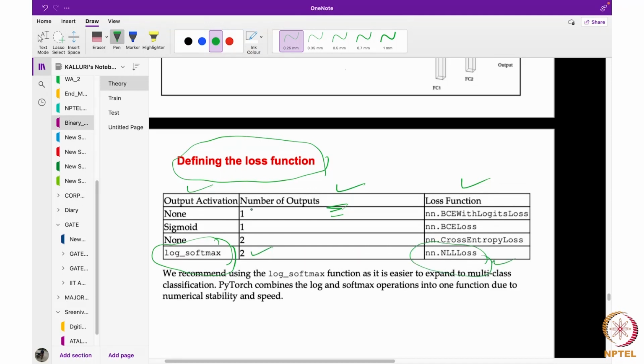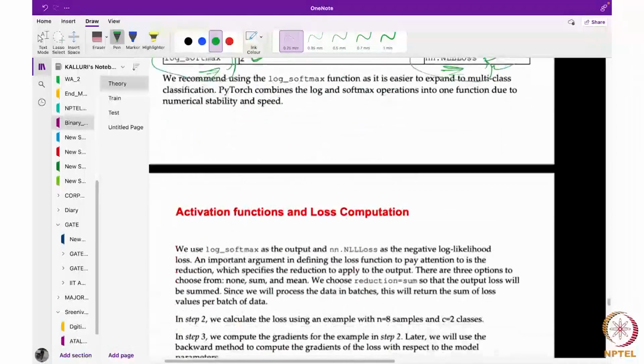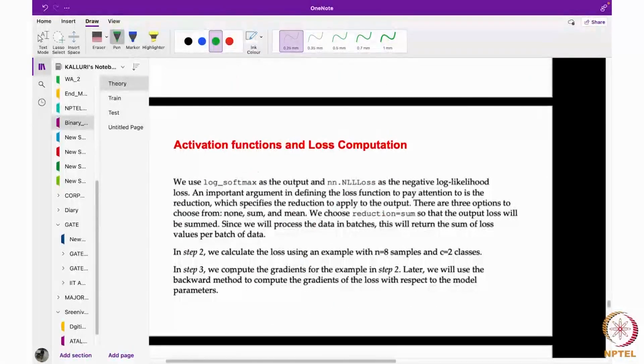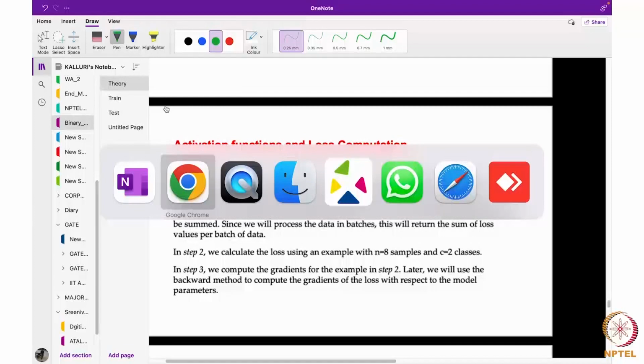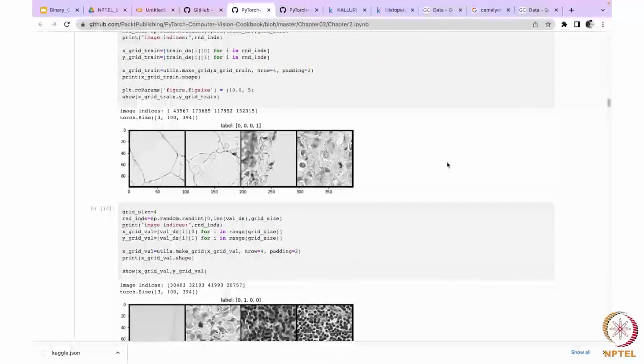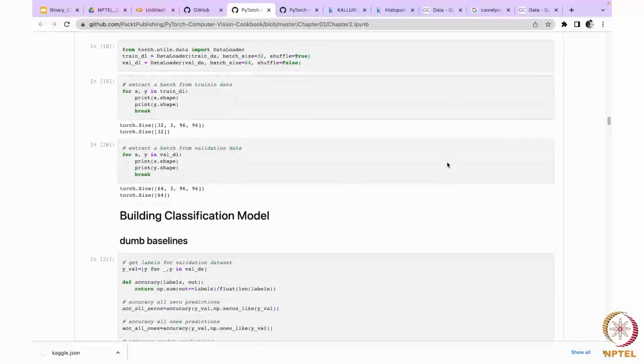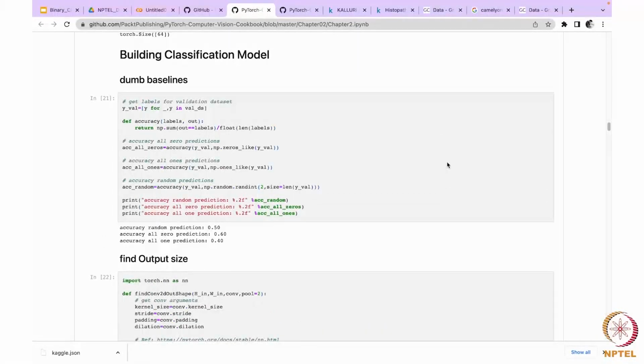Whatever code I am going to show you will be applicable to multi-class classification also. Log softmax and 2 can be replaced by the number of classes, along with the negative log likelihood loss. Let us assume these things. Till now we are there: validation, transformation done, create loader is done, building the classification model.